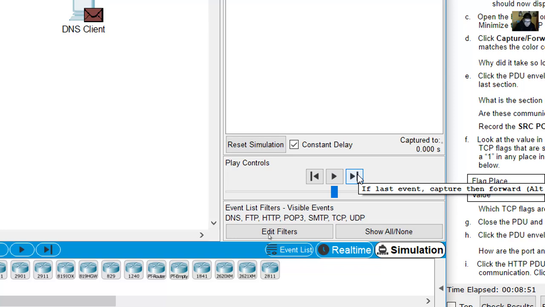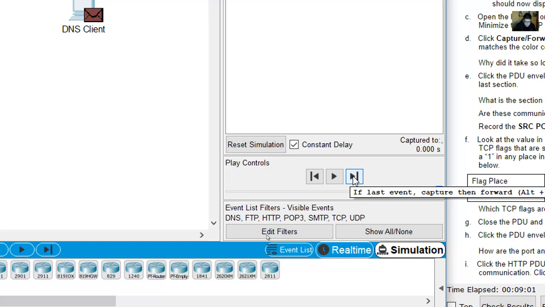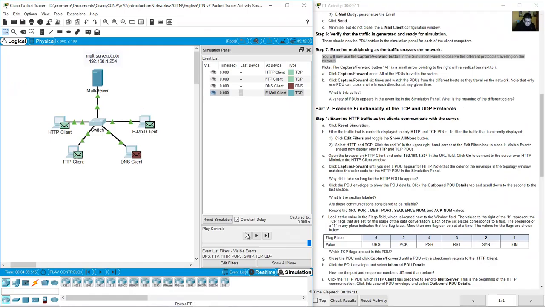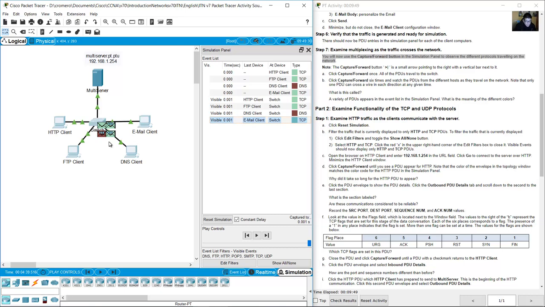Okay, and here you can increase the speed. I will increase the speed and use this button, capture then forward. Okay, and click. Now the PDUs go to the switch. Okay, all of the PDUs travel to the switch. Click capture forward 6 times and watch the PDUs from different hosts as they travel on the network. Note that only one PDU can cross a wire in each direction at any given time.